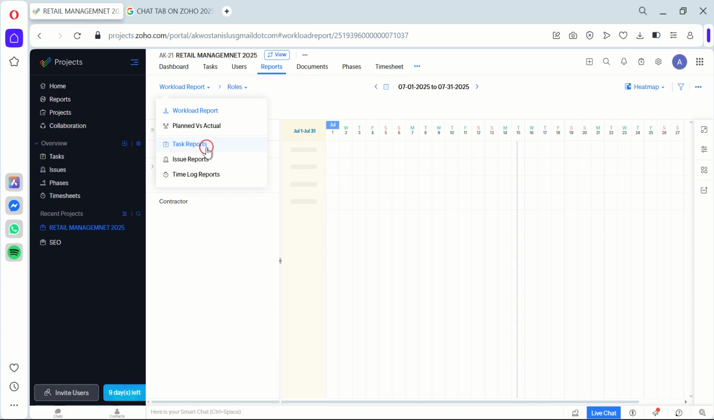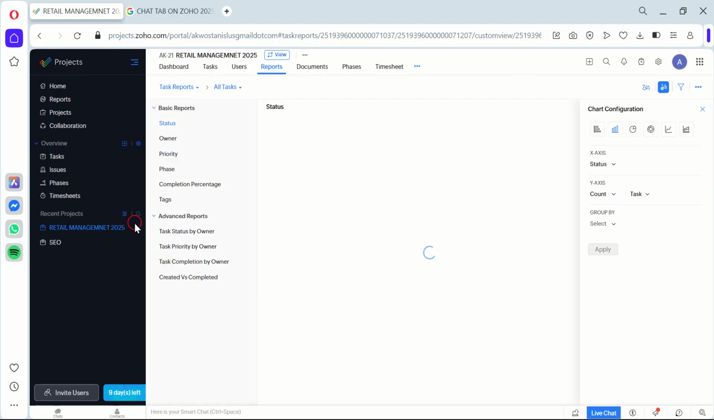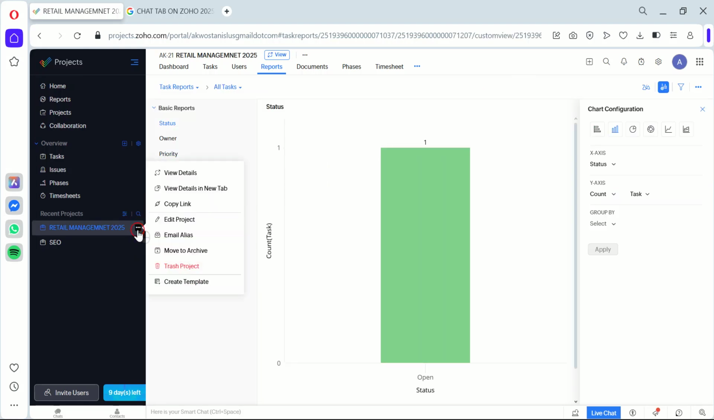Finally, let's touch upon communication. Zoho Project offers an inbuilt chat feature. Use this to communicate with your team and discuss project updates. Here's what's happening behind the scenes. Effective communication ensures everyone is on the same page, reducing misunderstandings and promoting collaboration.